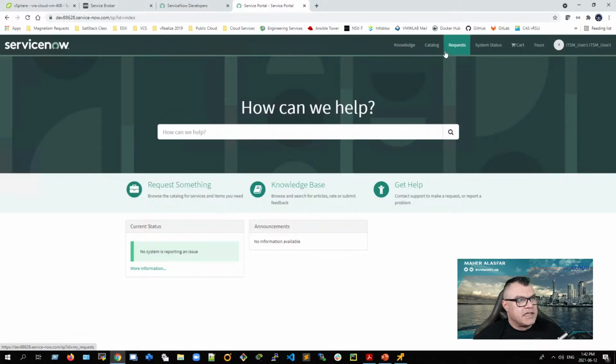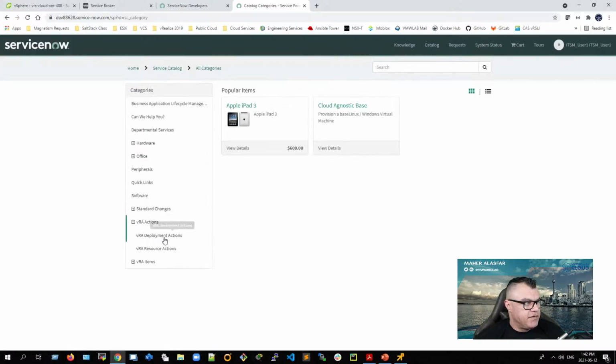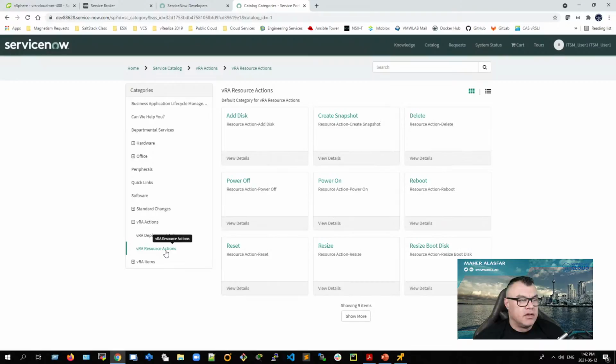All right. The same thing if I want to apply an action on the VM. Again, if I go to the catalog, I go to categories, and instead of deployment actions, these are the VM actions, VRA resource actions within a deployment. There's a deployment level and there's a VM level. On the resource action here, I can create a snapshot on the VM. I can reboot the VM. I can reset the VM. I can resize it, etc. These are all the day two operations that are available to me.